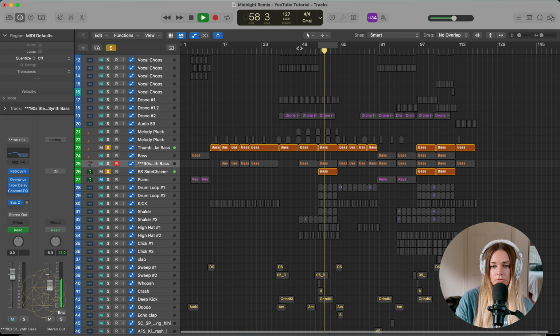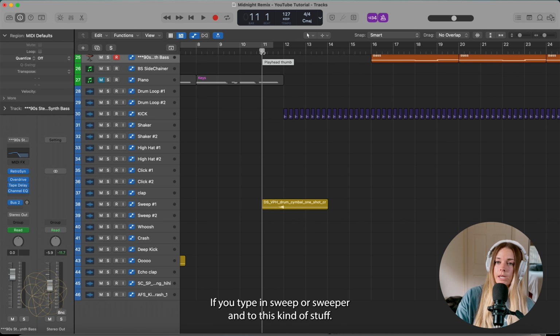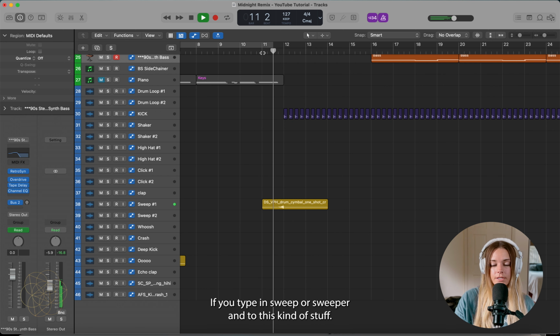An intro to a song is usually like 32 counts. So this is 32 counts here, and you can hear it with the metronome. 6, 7, 8, and it repeats a few times. After 32 counts, you want it to fade into the rest, or the verse, I guess. On Splice, I found a little cymbal sweeper. If you type in sweep or sweeper in Splice, it'll give you this kind of stuff.